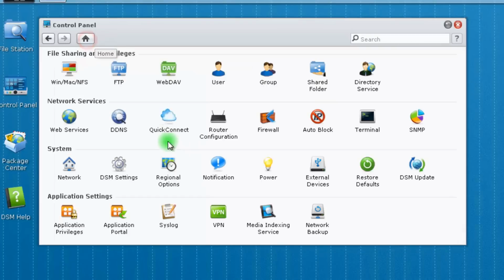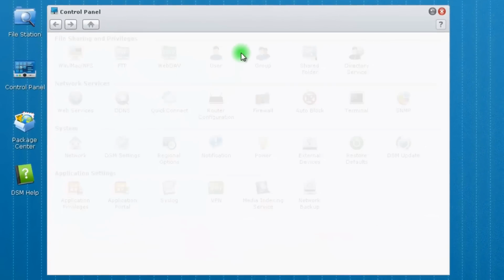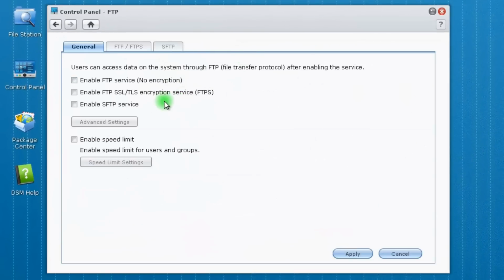If I click on home, let's move over to FTP. You can enable your FTP, configure it. It's all fairly basic stuff. Obviously you would have to do your port forwarding and so on on your firewall.